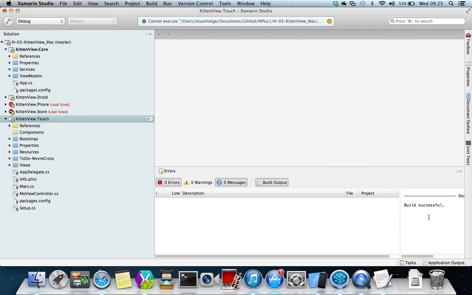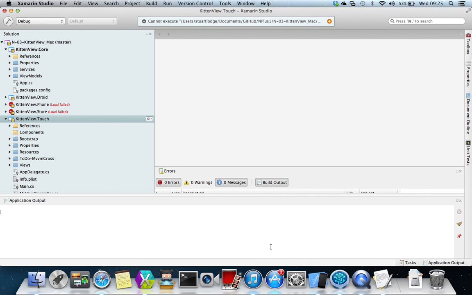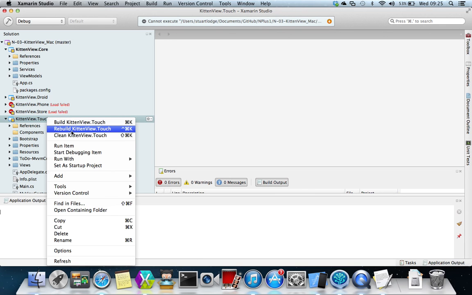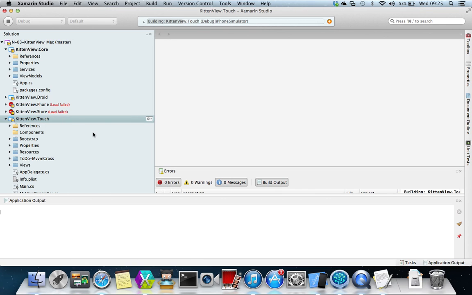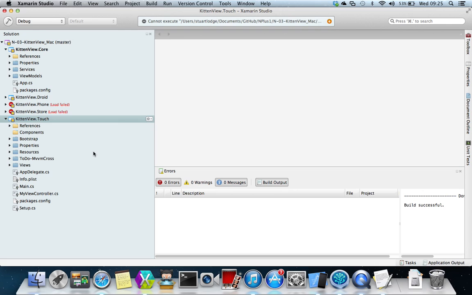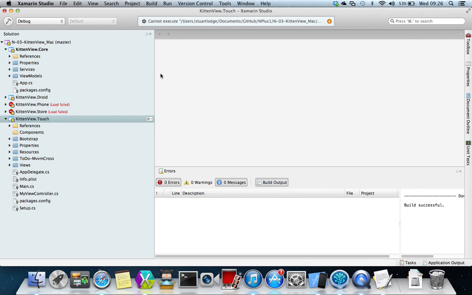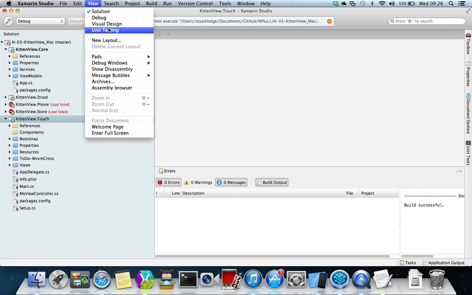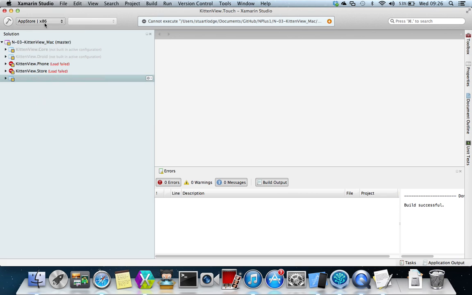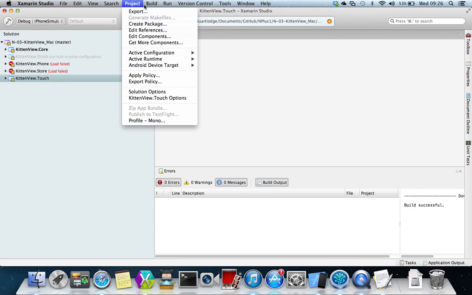Cannot execute. I may have to take a look at application output. Let me try a rebuild. Maybe that's the problem. Start debugging. Let me try switching to debug iPhone simulator. I might have to do this all again.